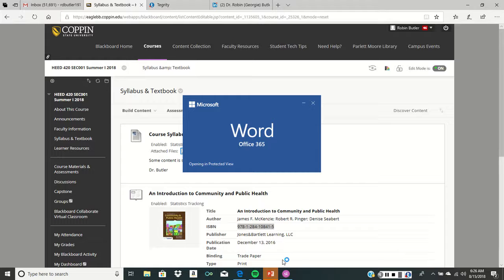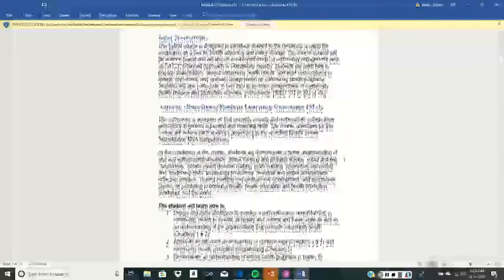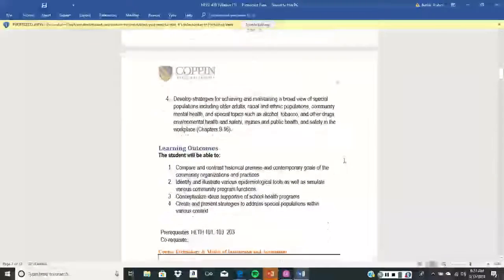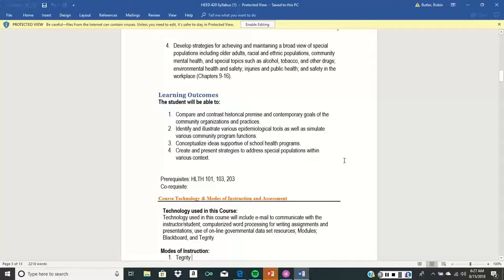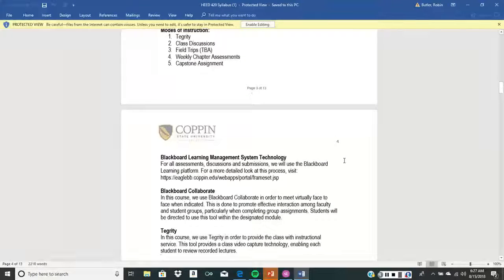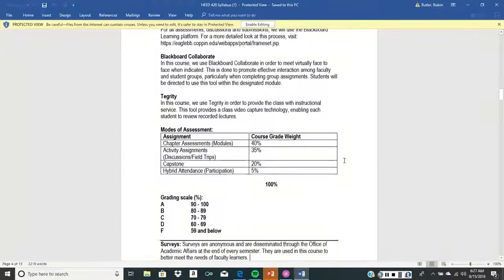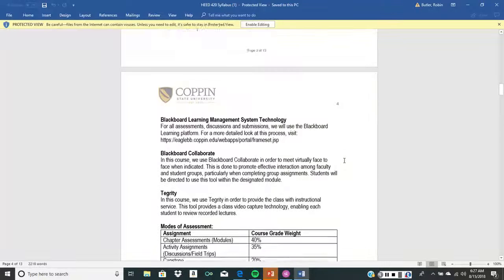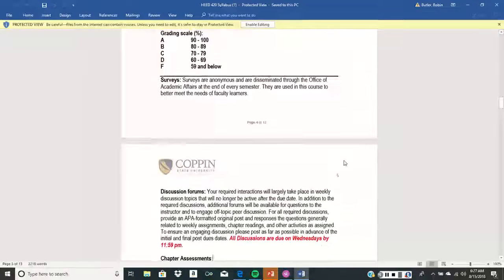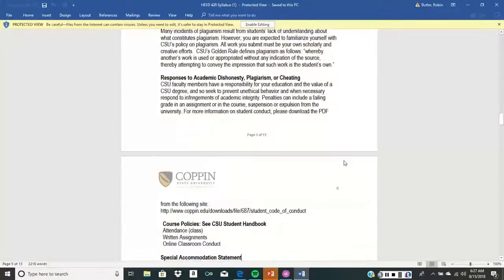This course is offered every semester. I don't even remember a semester where it hasn't been offered. So this is all of my information: goal statement, course objectives, learning outcomes, that alignment of those objectives, and letting them know what they would be able to do. We use Blackboard Collaborate, Integrity, which I'm using now, and of course the Blackboard Learning Management. Okay, the grading is here, the discussion forums, chapter assessments.